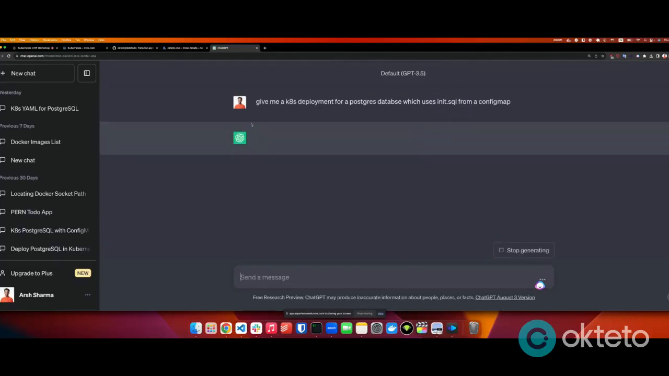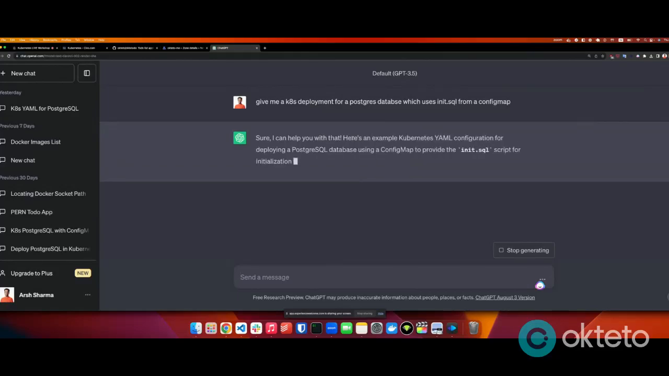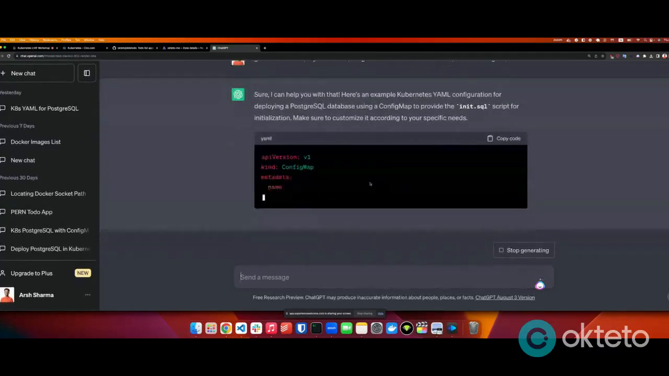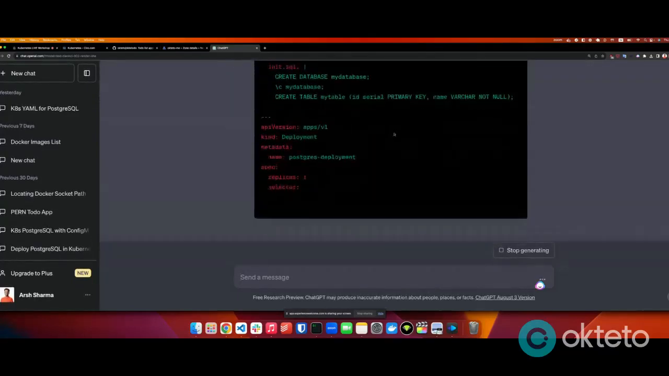If you see the prompt I gave it, I asked it to give me a deployment which uses an init.sql from a config map. Now, a config map in Kubernetes is a resource which stores information, I would say. And what we'll do is use this deployment to read the config map and get all the initialization instructions. I'm not sure why this is stuck. Okay, yeah, ChatGPT is getting slow. Let's see what it gives us. So we see a config map, and that's exactly what we need.